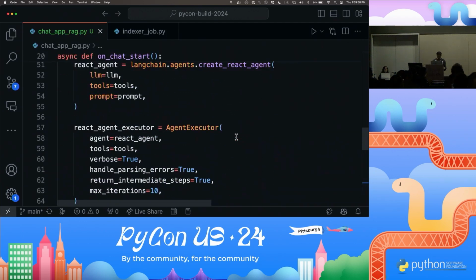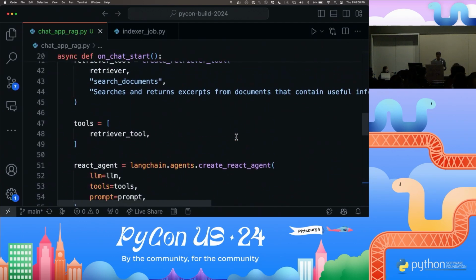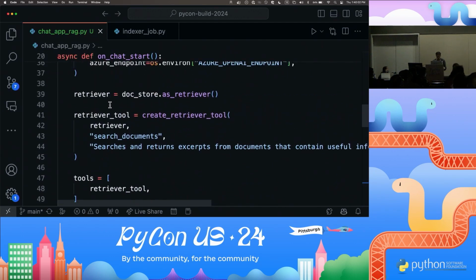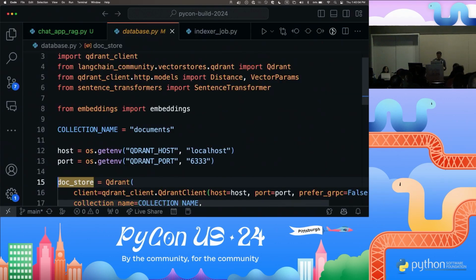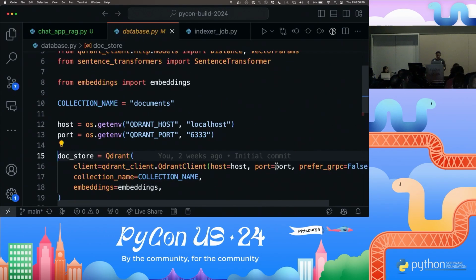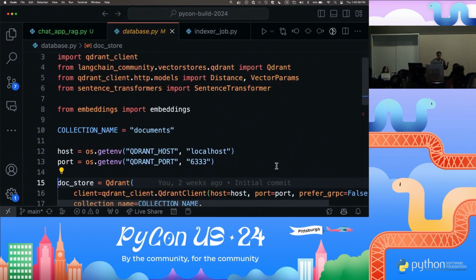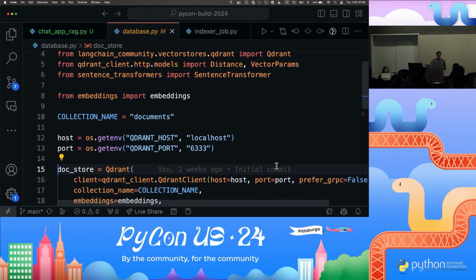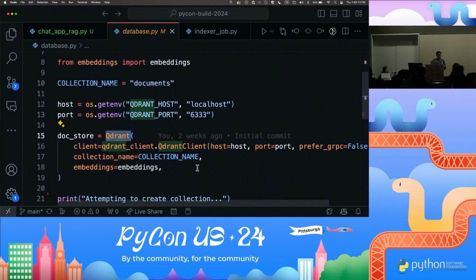I promised that I would go a little deeper into the document store. So if I press F12 on this. For talking to the database itself, I'm just using the Qdrant client that comes with LangChain, and within it, it's using the Qdrant client behind the scenes. I forgot to mention that the vector database we're using is Qdrant, but we can use other things too, like Weaviate and Pinecone and things like that.